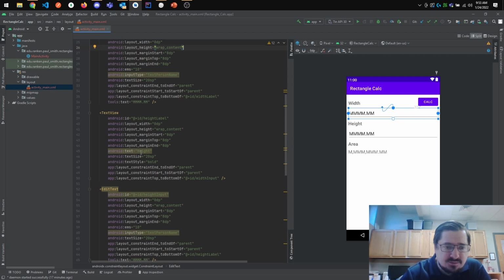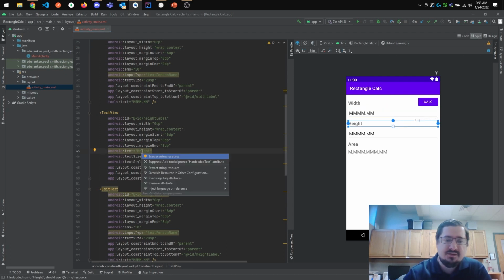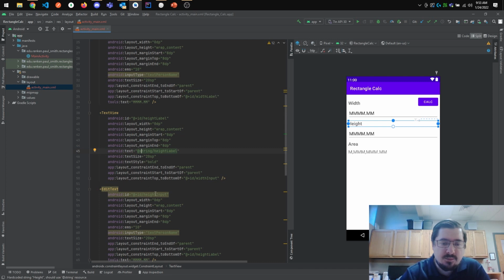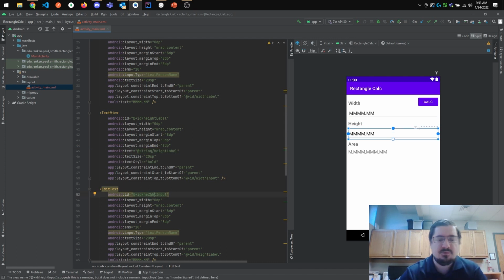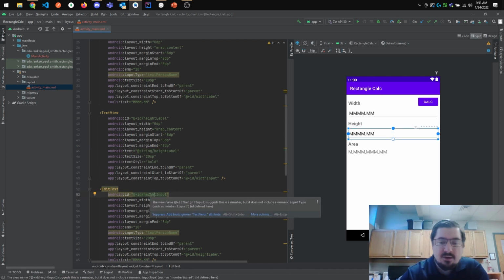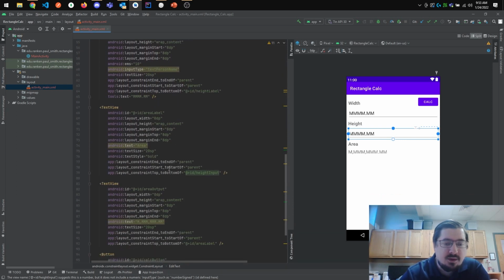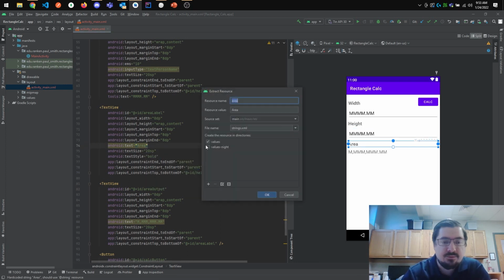Next up, in terms of the height, I do need to extract this string resource again, and so this is going to be the height label. Again, it's suggesting that this should be an input type of number of some sort. Going down to area, we have another label I need to extract, so area label.